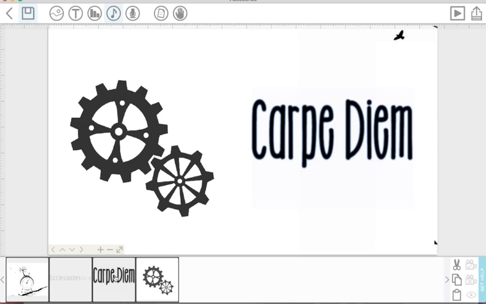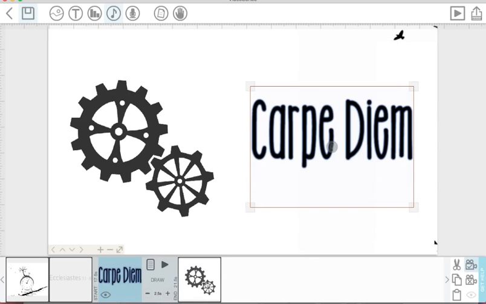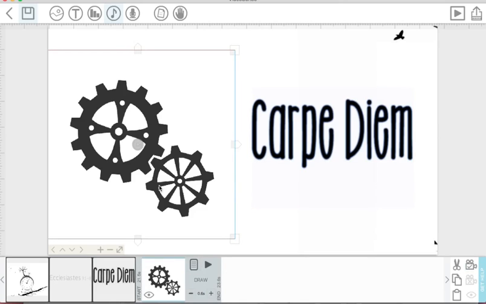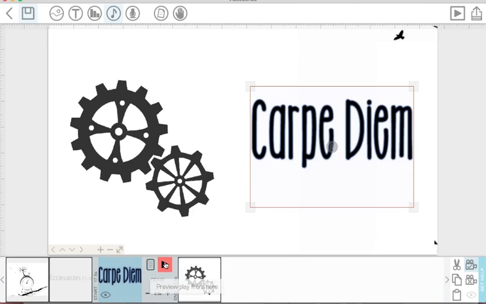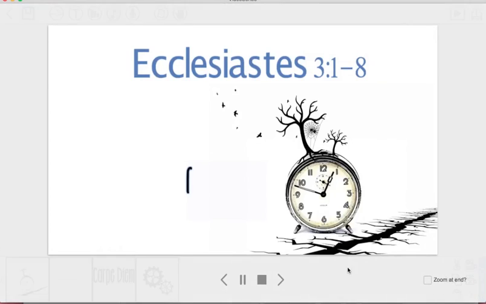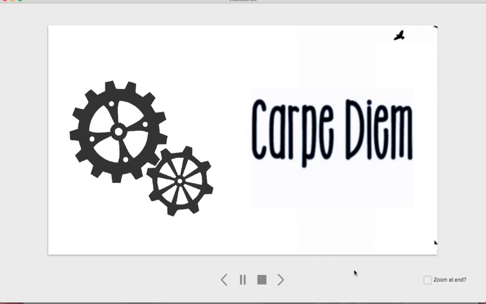So at this point, you will leave your Carpe Diem camera setting alone and just change the wheels camera setting here. And so now we'll go ahead and play it from here so you can see the transition. Isn't that neat? Love, love, love.